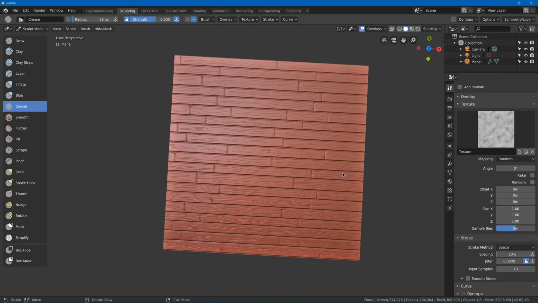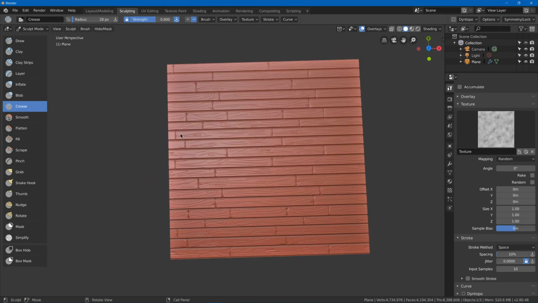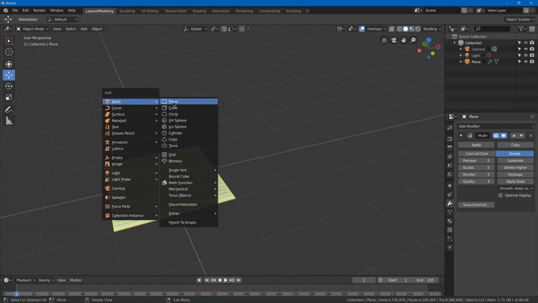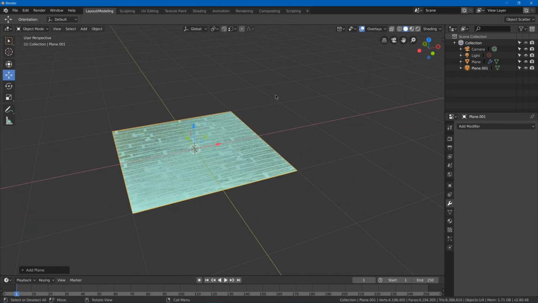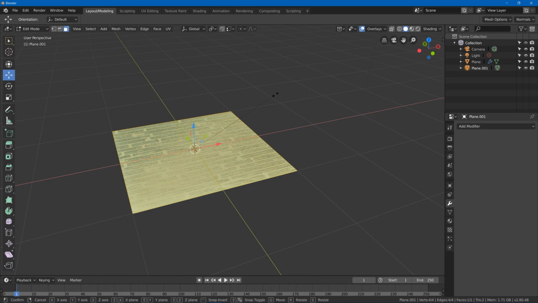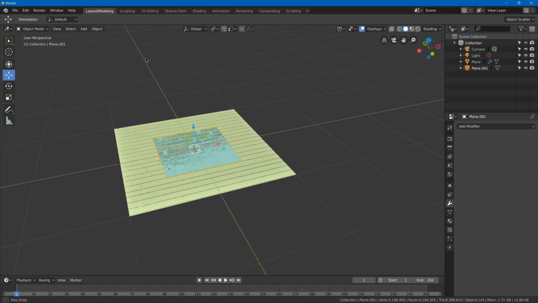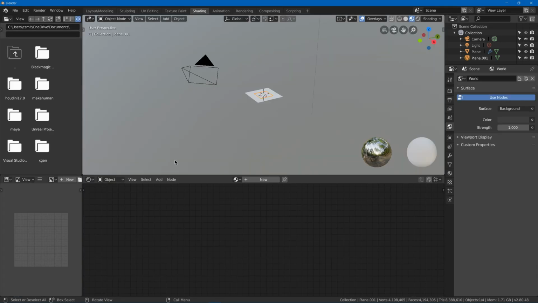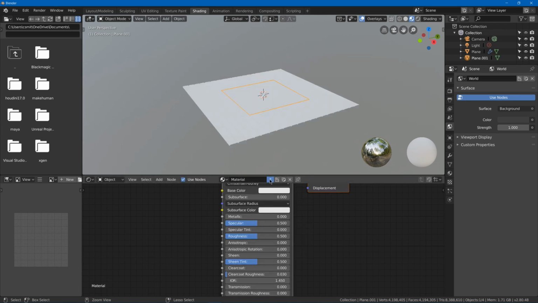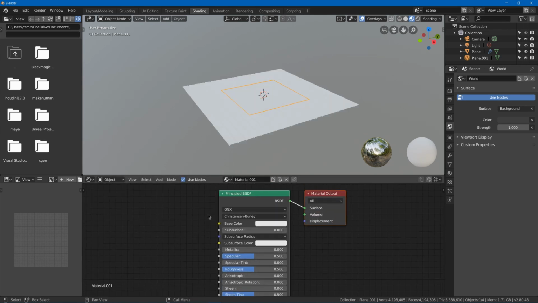So now that I'm done sculpting this, I can actually just go to layout modeling again, hit Shift A, and add another plane. I'm going to tab into edit mode, hit S to scale, then type in 0.5 to make it half the size. Tab back into object mode. Let's go to the shading tab and grab this material here. Maybe hit 2, make it duplicated.